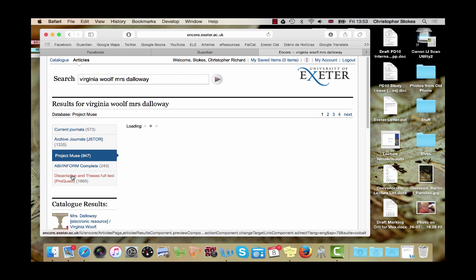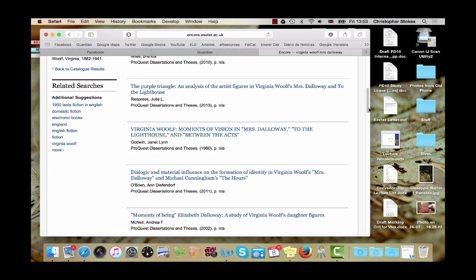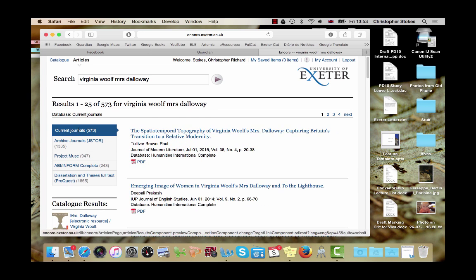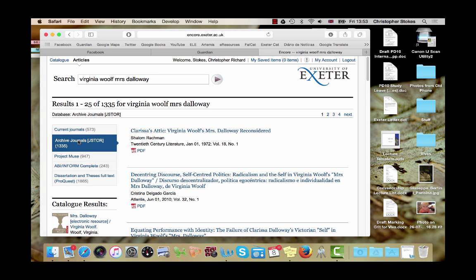The only one that I'd say is probably not so useful is dissertations and theses. These are scans of PhD dissertations written by graduate students. Now, that may be useful if you're working on something particularly obscure or you're working at a very advanced level in the third year, but for your basic secondary research, I'd concentrate on journals, Project Muse, archive journals, these kind of things, JSTOR.